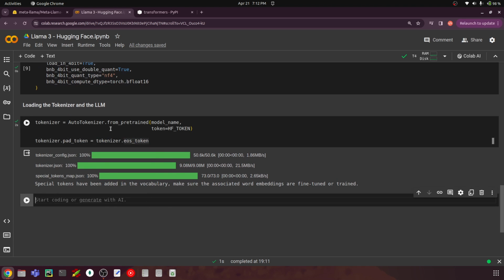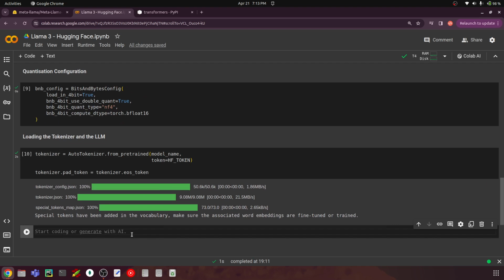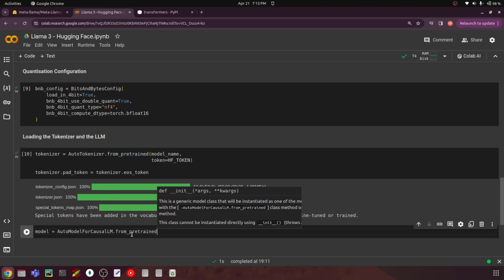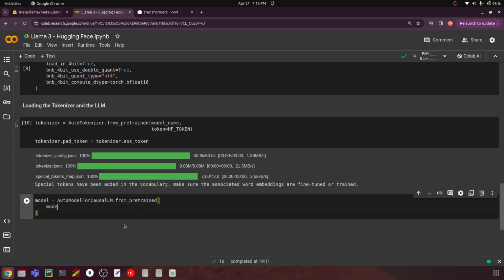And the next step is, similarly to how we imported the tokenizer from this AutoTokenizer, we are going to load this LLM from AutoModelForCausalLM. So for that, I can say model is equal to AutoModelForCausalLM, and within the parentheses, I have to say from_pretrained. Here we have to pass some parameters. The first parameter is the model name, the Meta Llama 3 model, and then device_map.